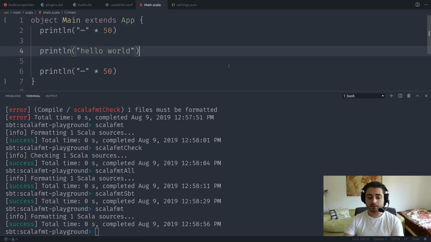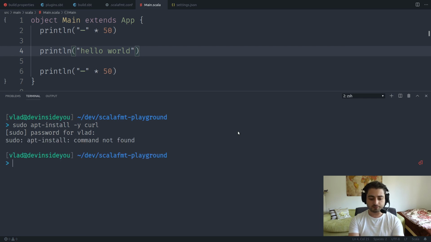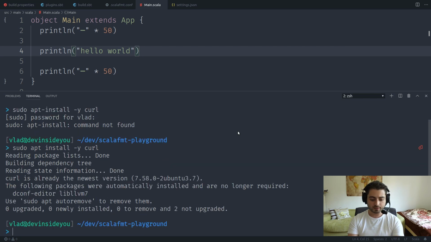All right, so the next thing that we're going to do is install the CLI, and I'm just going to open a different tab over here. Now, you need to install Coursier first, and for that you need curl, which is installed on Ubuntu by default. But let's just check: apt install -y curl, and there's no hyphen like this. There we go. All right, and now it says that it installed, and it also says the following packages were automatically installed and are no longer required. Do sudo autoremove to remove them. All right, so let's do that.